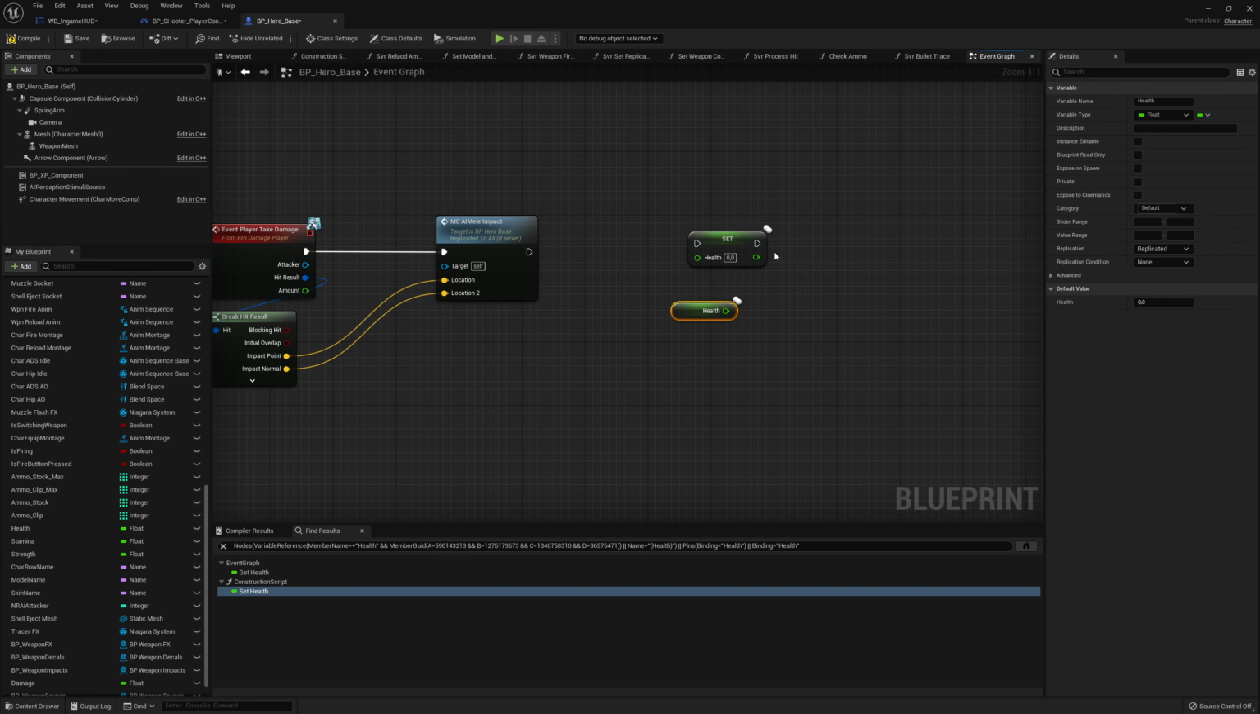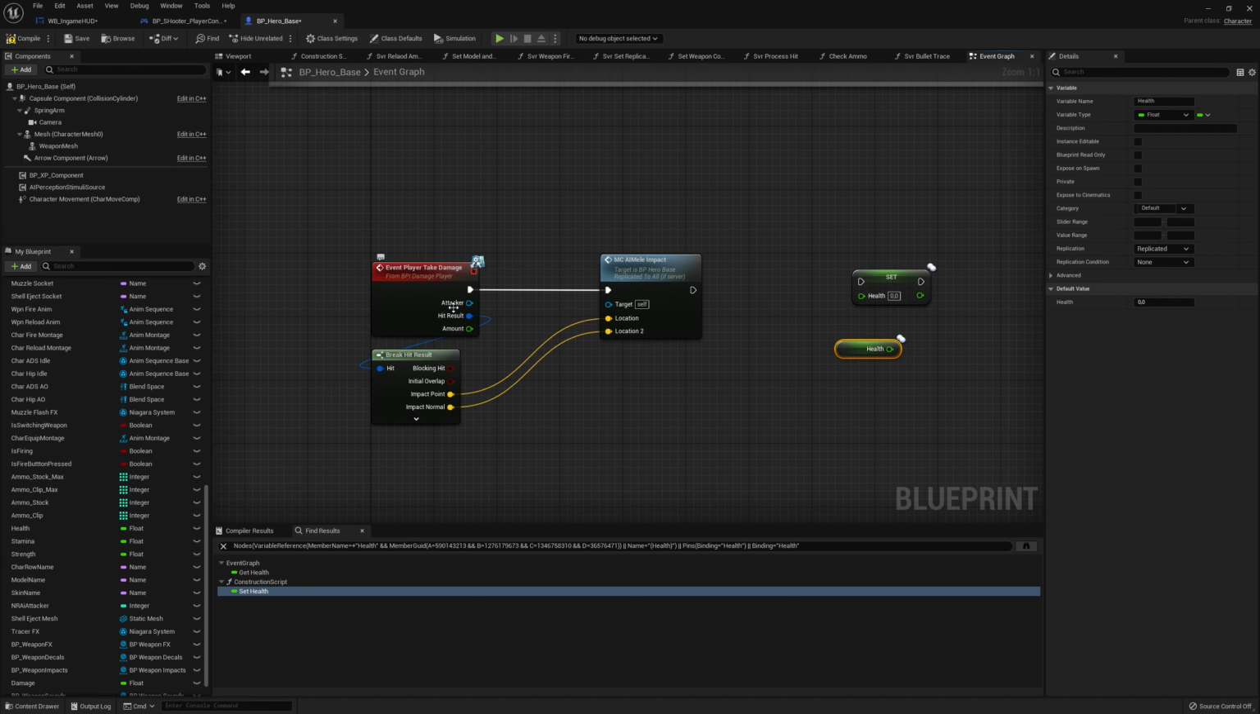This variable is replicated, and this event is called by the server. We already set everything up for our AI to run on the server. So the AI is going to call the interface on the server instance of the AI, and then this will come in on the server instance of your character. So from here we're going to continue.